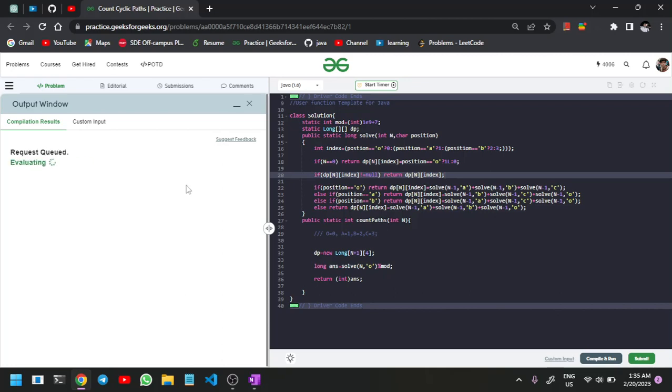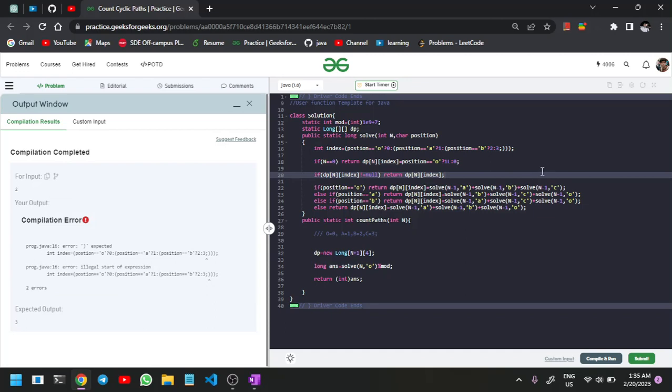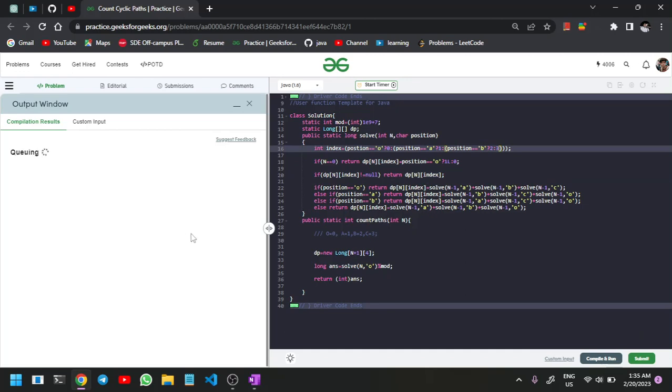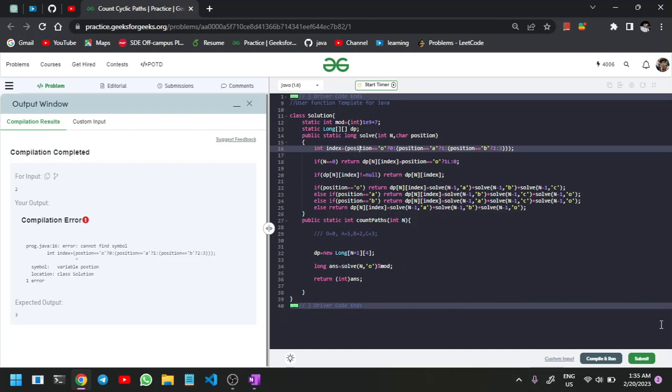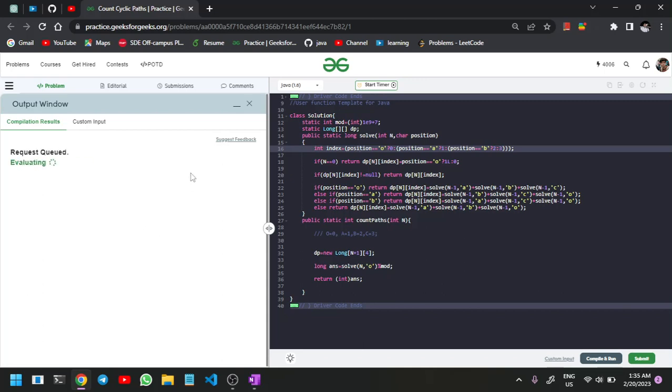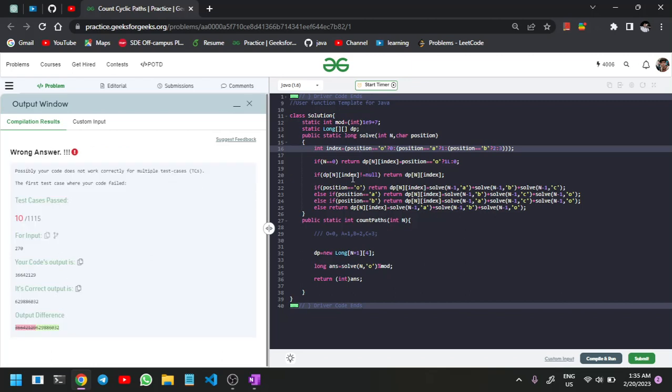Let's see whether it works or not. So it's showing a compilation error. Why? Because I wrote a semicolon here. Okay, let's see. Okay, it's working for the example test case, and let me just submit it. Okay, so I'm not using the mod operator here. I have to use mod in order to avoid the overflow.